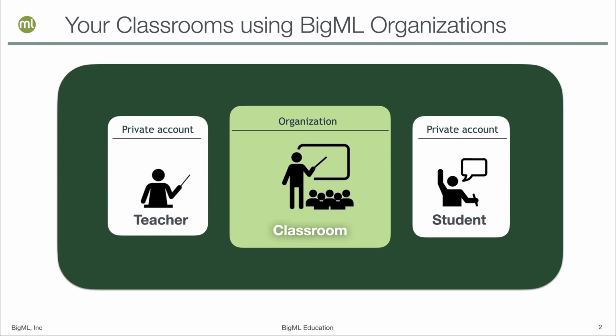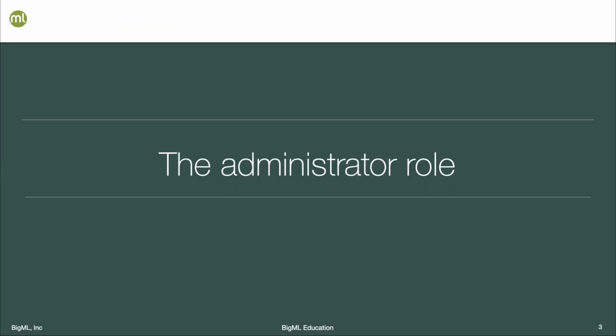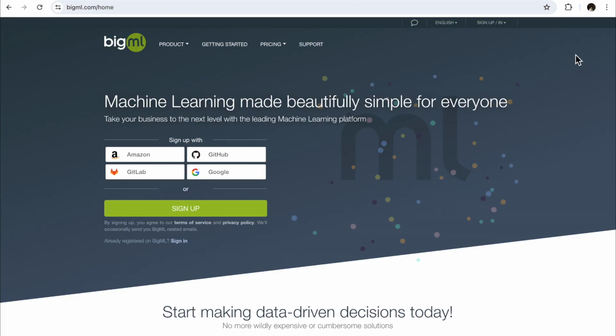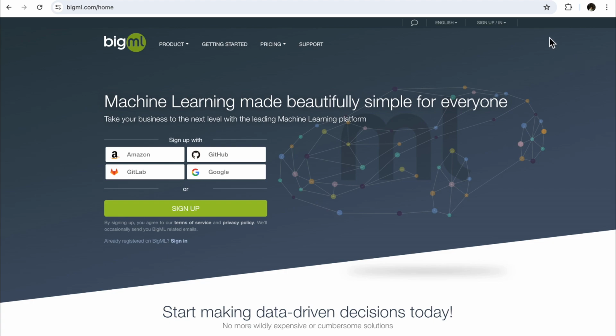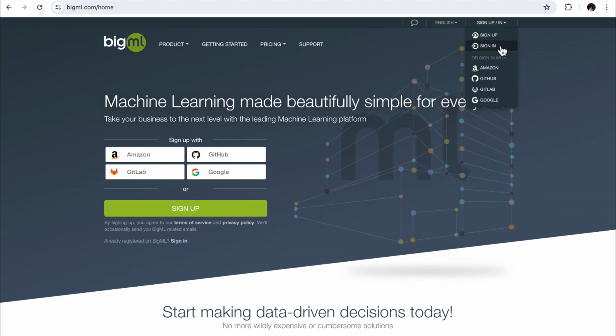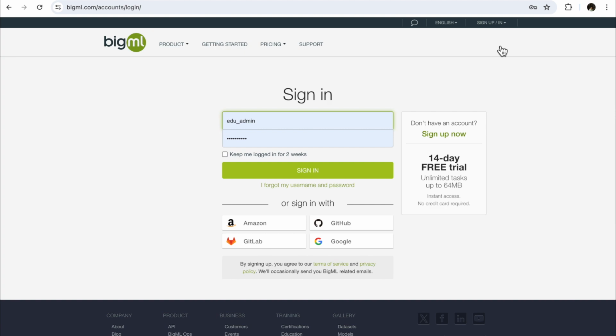If you just became the administrator of a BigML organization and want to set it up to enroll your students, this is the right place to start. You are already a BigML user, so start logging into the BigML dashboard as usual. In this example, we created a BigML user called edu_admin, who is the owner and administrator of the BigML classroom organization. We will use that to mimic what you can do with your own user and organization.